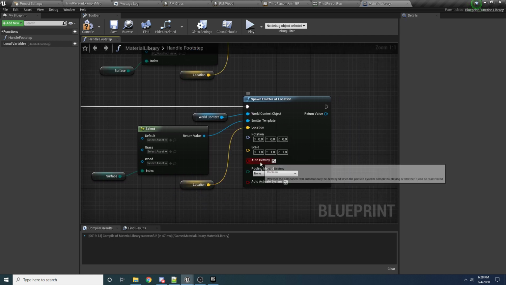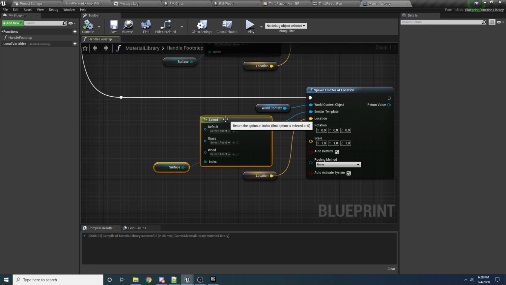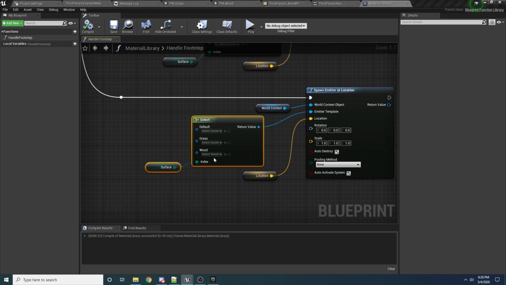And one thing just to note real quick, this is set to auto destroy, which means you don't have to keep track of it or delete it yourself. The particle effect will get deleted once it finishes playing. So that's why we don't have to worry about deleting it. All right, so inside of here, we just need to select which particle effects we want.